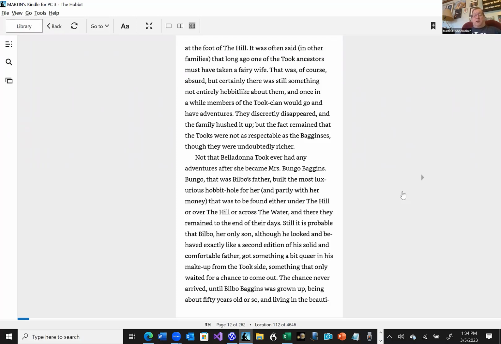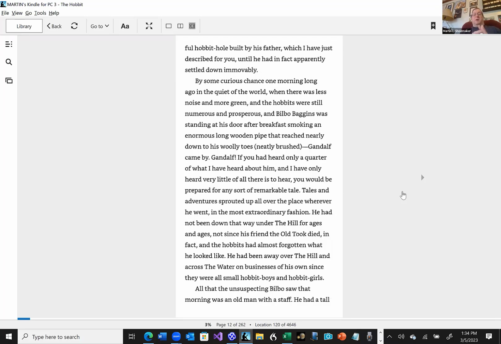Under the hill, across the water, blah, blah, blah. More description of Bilbo that, if I really wanted to, I could paste into the model in the text box. So by some curious chance, Bilbo was standing at his door after breakfast, smoking an enormous long wooden pipe that reached nearly down to his woolly toes, neatly brushed. I'm not going to put the pipe in the picture because I just don't think it's important, and I will turn out to be right.